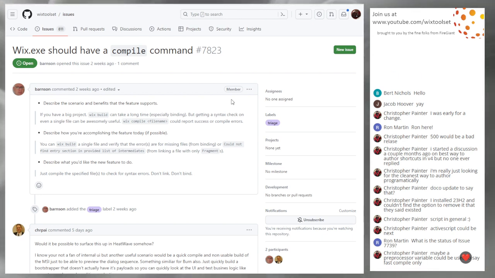Well, okay. To be clear, the compile command, the syntax check command, does not generate output other than messages. You're looking for a success, or you're looking for error messages that you go fix. Definitely, I do not want OBJs. There's no intermediate output from the compile command.